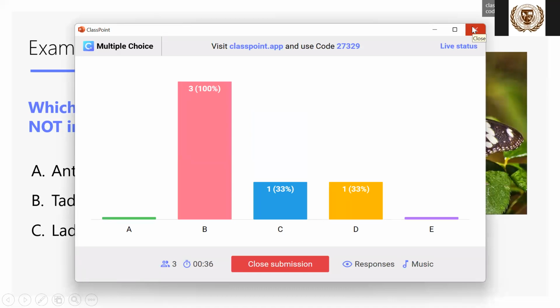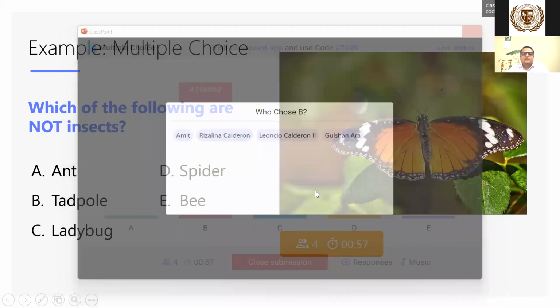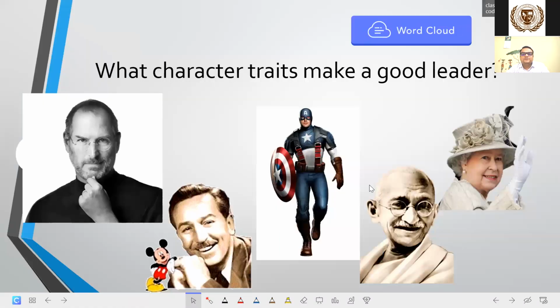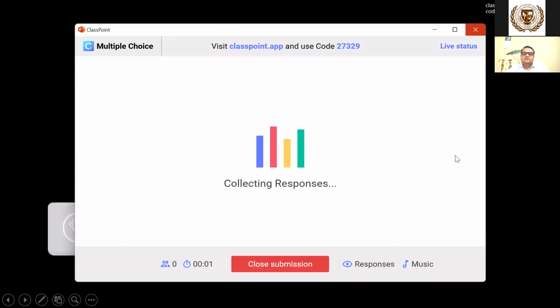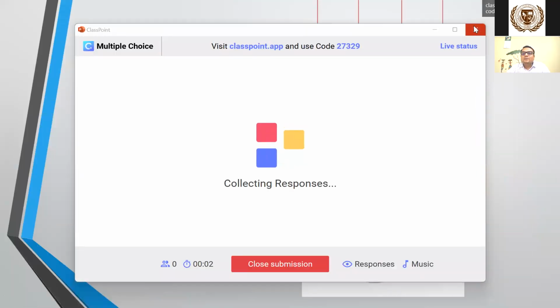This is an excellent tool. I always use it in my classroom and in my sessions. Right now we have very few people, but in my sessions, normally there are 600, 700 people and 200, 300 people interact with me. It's a wonderful tool to interact with your live participants. We can see here 4 people are participating with me. That's great. Thank you so much, everyone. Now this was a multiple choice.